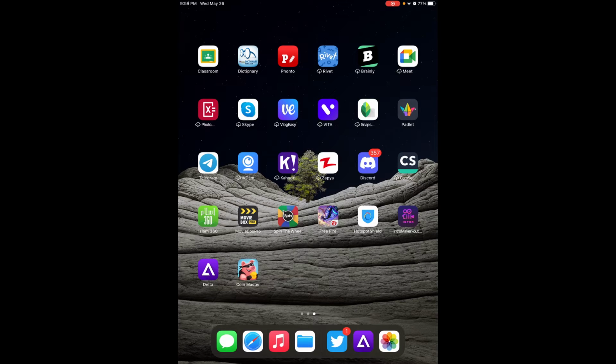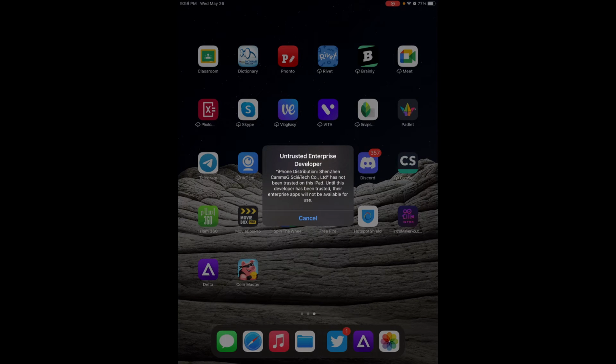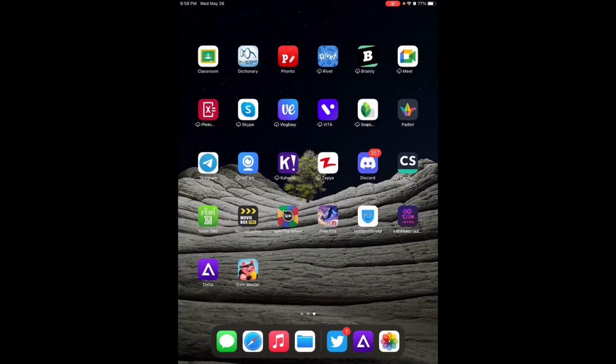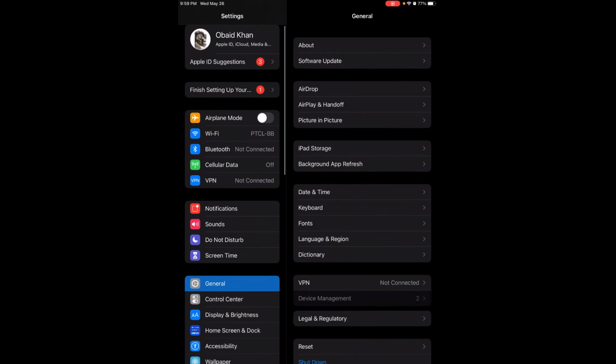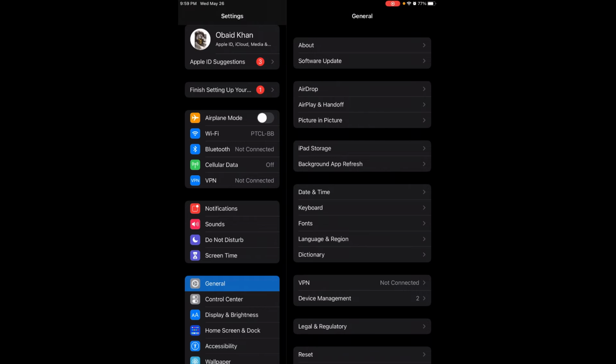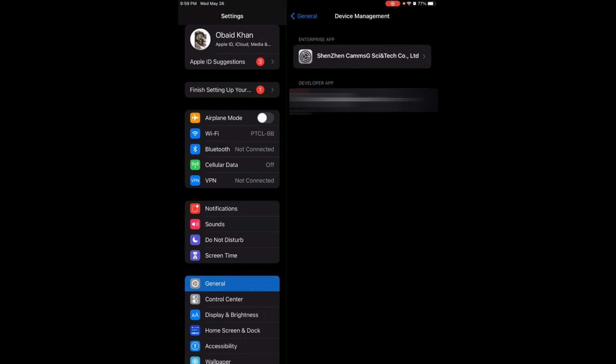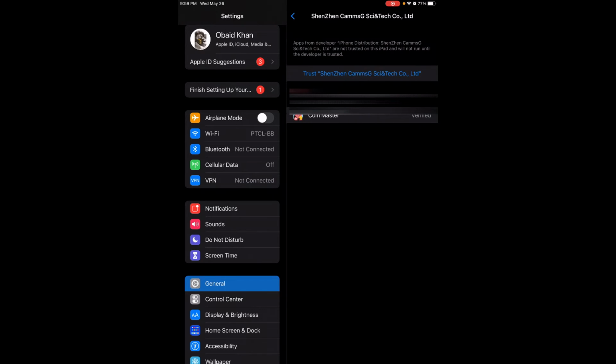So as you can see, CoinMaster has been installed without any revoke. Just press on CoinMaster, and it would say untrusted enterprise developer. What you need to do is go to settings. In settings you need to go to general. In general you need to scroll down to device management. Just click on device management, and after that, as you will see, press trust and trust again.